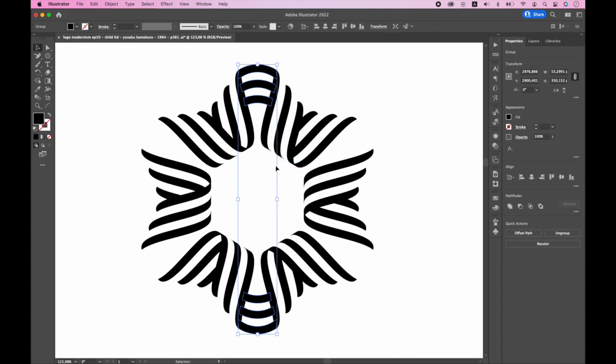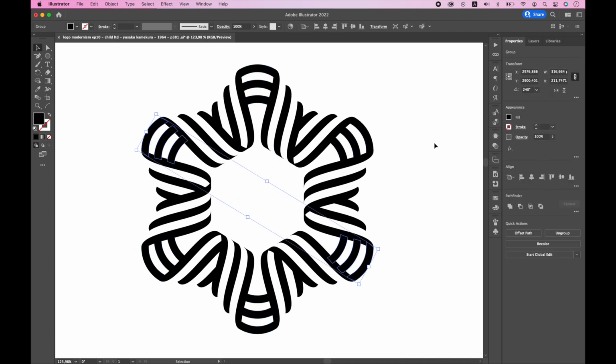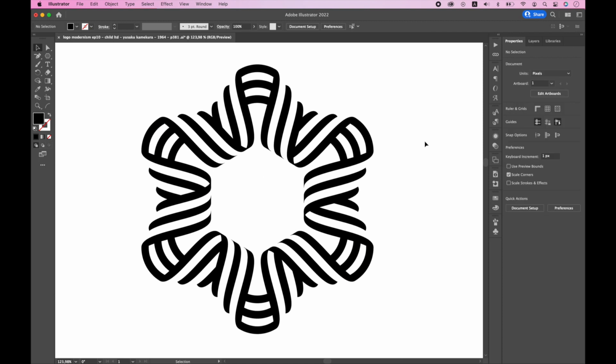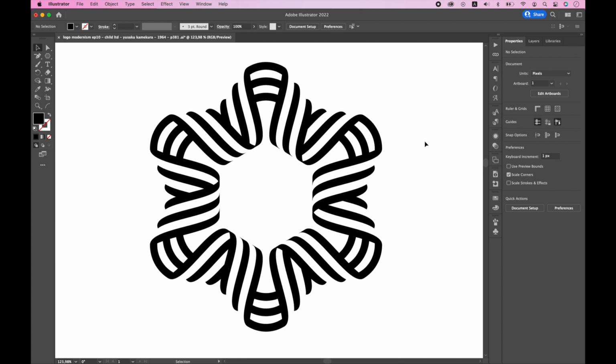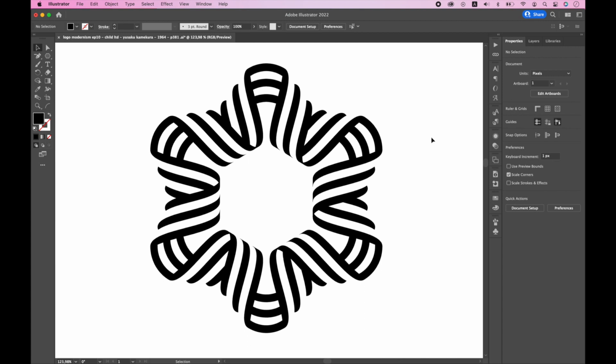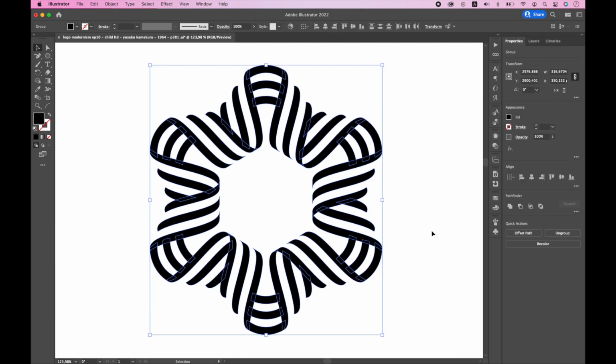Group the shapes, make a copy, paste in front and rotate it 120 degrees. Paste in front again and rotate it 240 degrees. And so yes, this is it. This is one of the methods of how you can create this type of shapes. And if you want, you can unite everything.